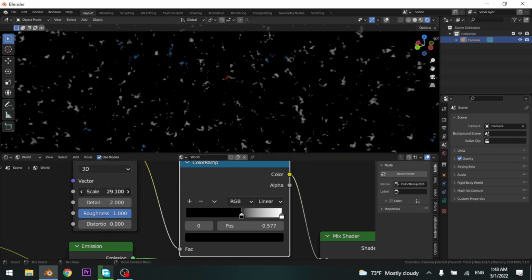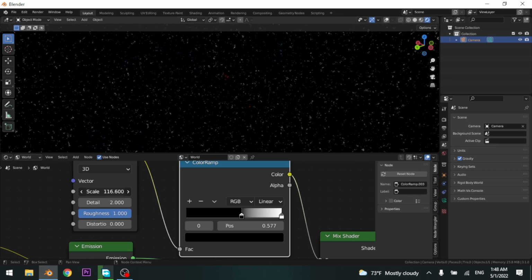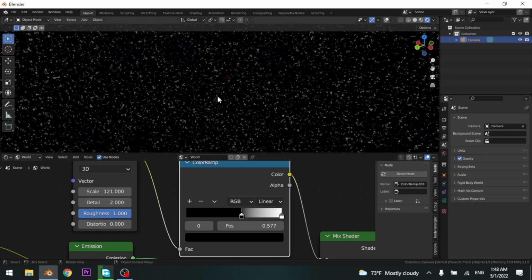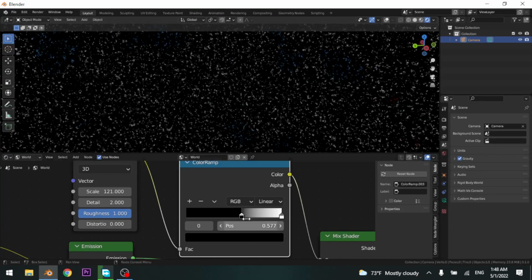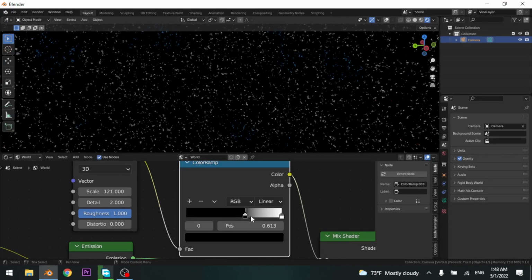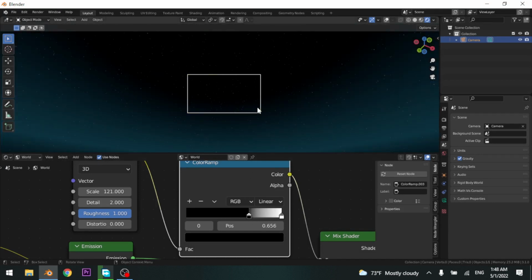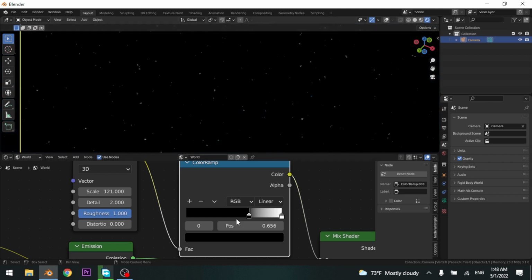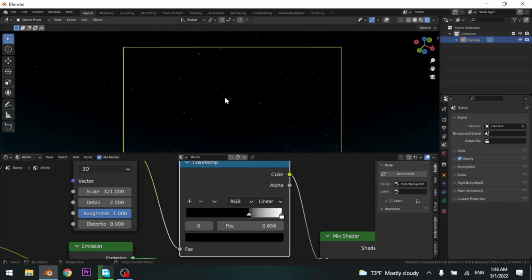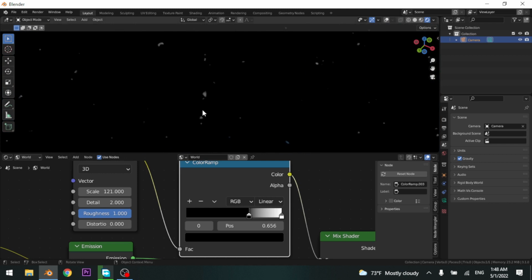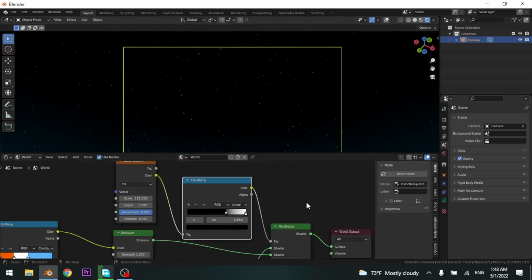And the main important thing is the scale, and increase that scale amount. As you see now, there are many of them. You can drag that black socket to get your desired result. Let me get back to that camera view. As you see now, we are getting some pretty good stars here.